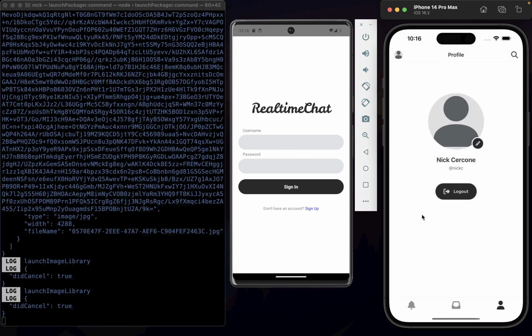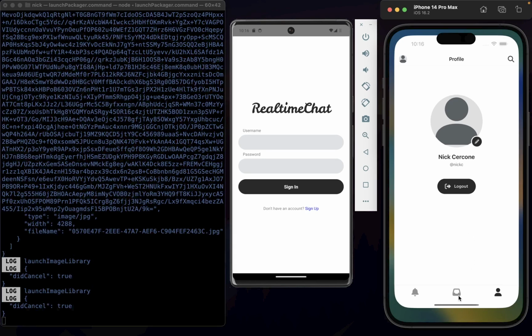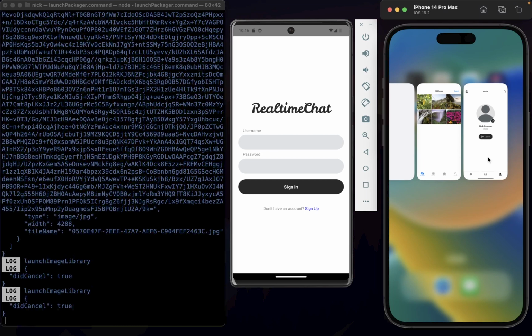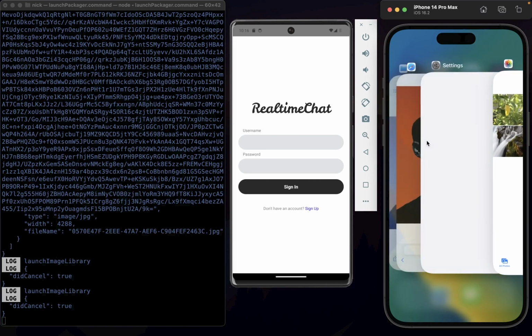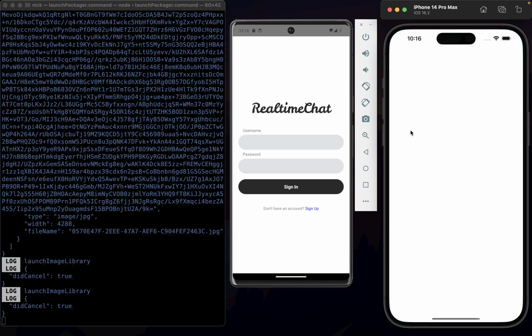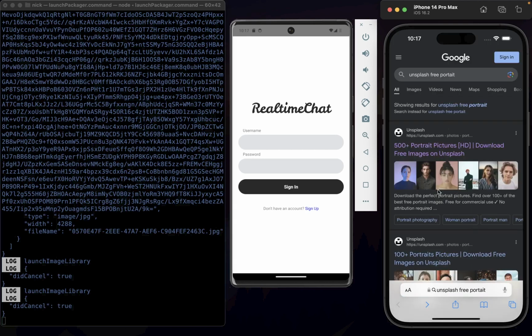Now, the best way that I found to do this is within the simulator itself to go to a website. So I'm just going to close this app, and I'm going to go to Safari. Open up Safari. Within the simulator itself, I just found this to be the best way to do it. I'm going to just type this into Google, Unsplash free portrait.